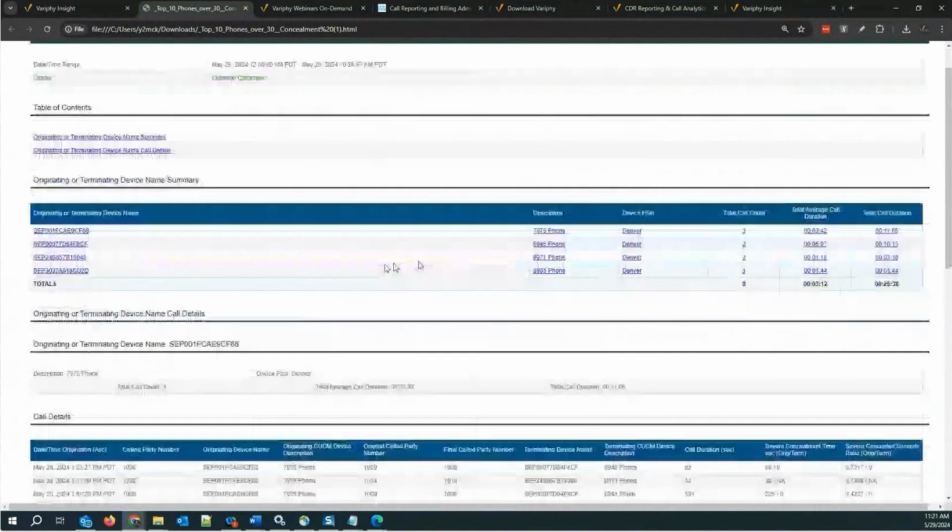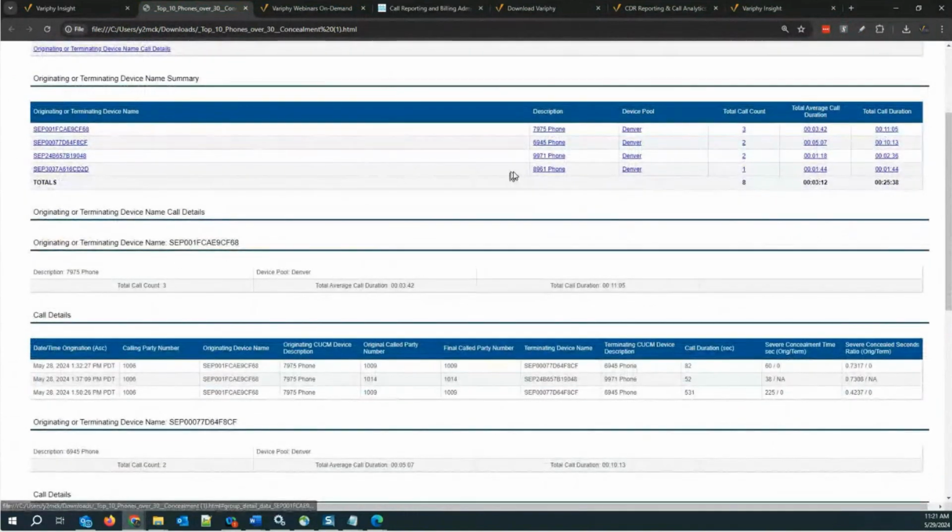So this will show you the device names, descriptions, device pool, and then the call counts. And then down here is where we're going to get into the actual concealment ratio. So call duration was 82 seconds. 60 of that had severe concealment. So that's obviously really bad. That's basically 73%. Same thing with this one, 531 seconds, and 225 of that, so it's 42% concealment.